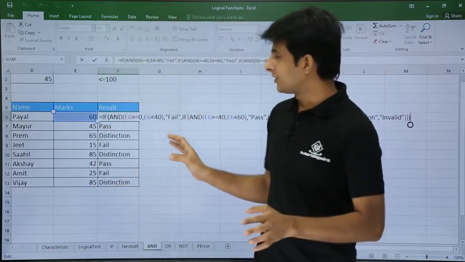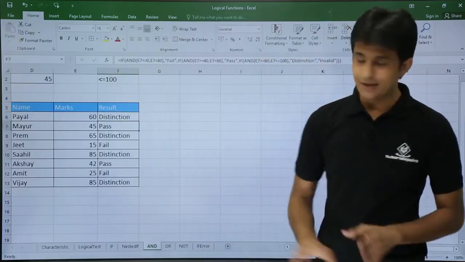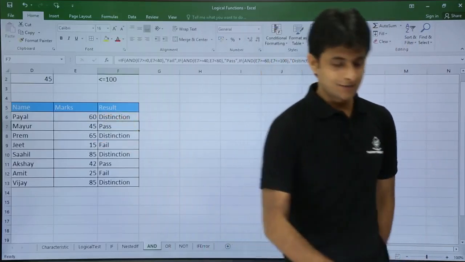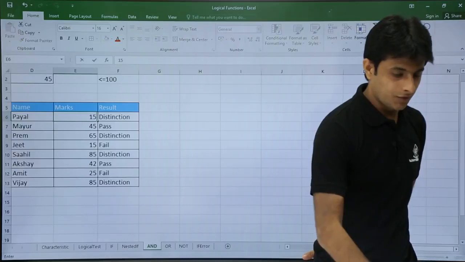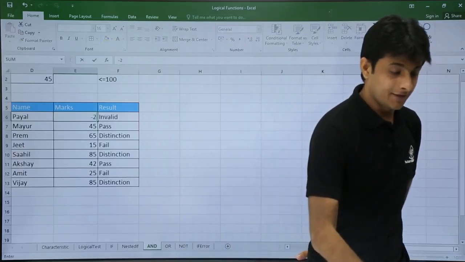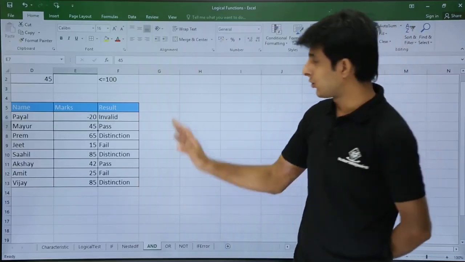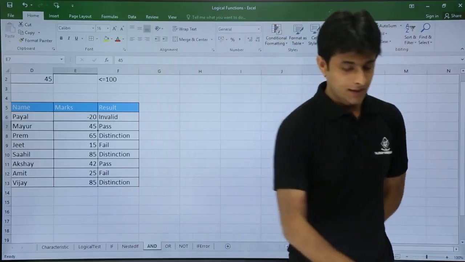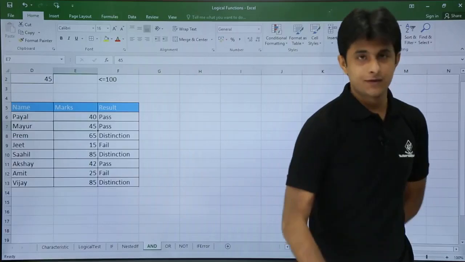So, I have used this function in this place, and once I press enter, let's try it out. If it is 60, it's showing me distinction. If I put 150, it shows invalid. If I put minus 20, it again gives me the answer invalid. If I put 40, the answer is showing as pass.